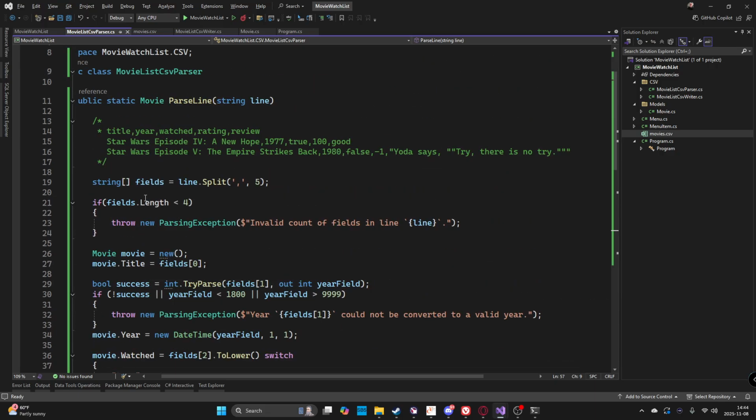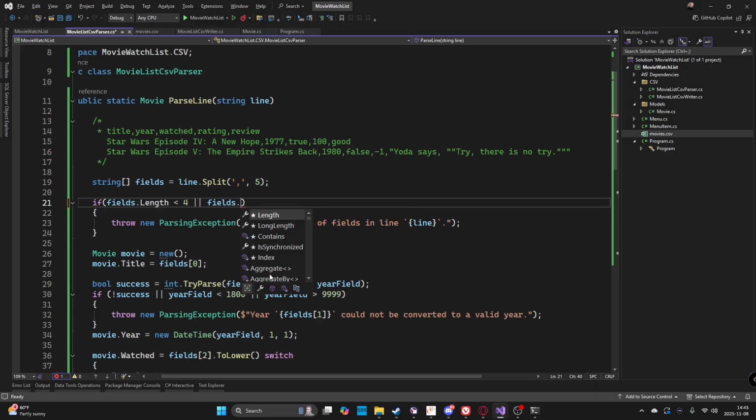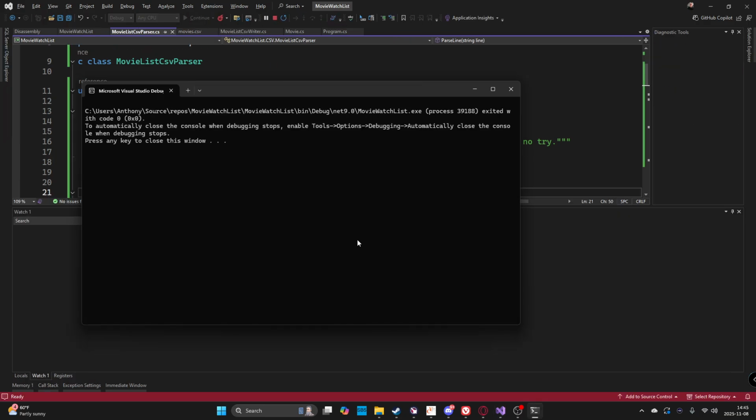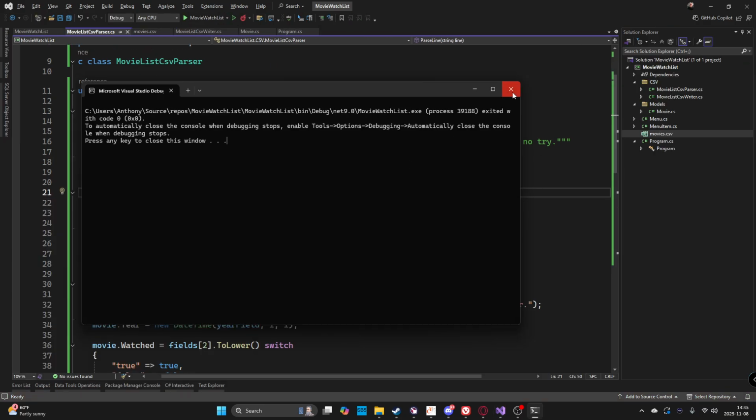One other thing: if the length is less than 4, or fields.length is greater than 5. So 4 is valid, and 5 is valid, but nothing else. We'll run that one to make sure, because that's the kind of logic it's easy to mess up.